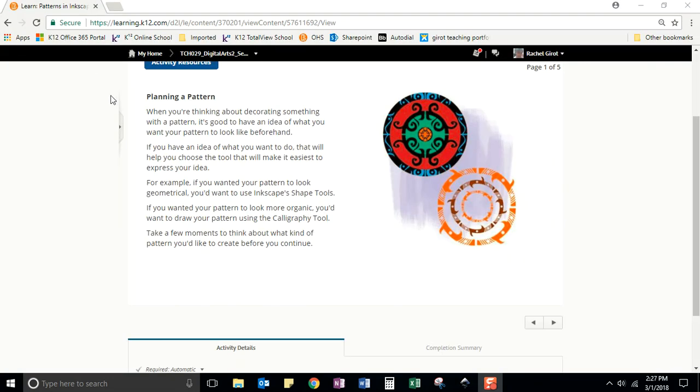Planning a pattern. When you're thinking about decorating something with a pattern, it's good to have an idea of what you want your pattern to look like beforehand. If you have an idea of what you want to do, that will help you choose the tool that will make it easiest to express your idea. For example, if you want your pattern to look geometrical, you'll want to use Inkscape's shape tools. If you want your pattern to look more organic, you'd want to draw your pattern using the calligraphy tool. Take a few moments to think about what kind of pattern you'd like to create before you continue.